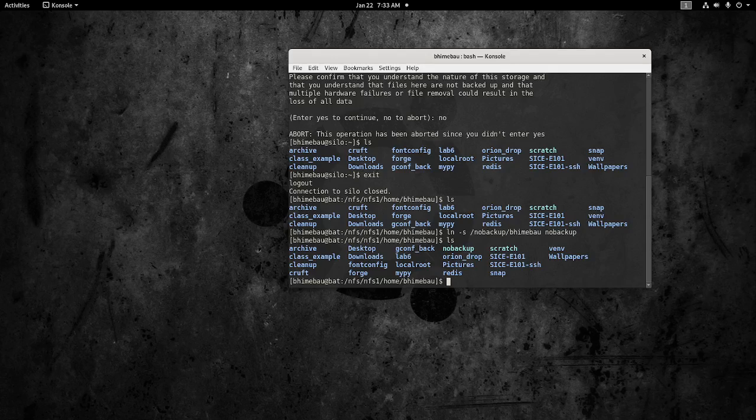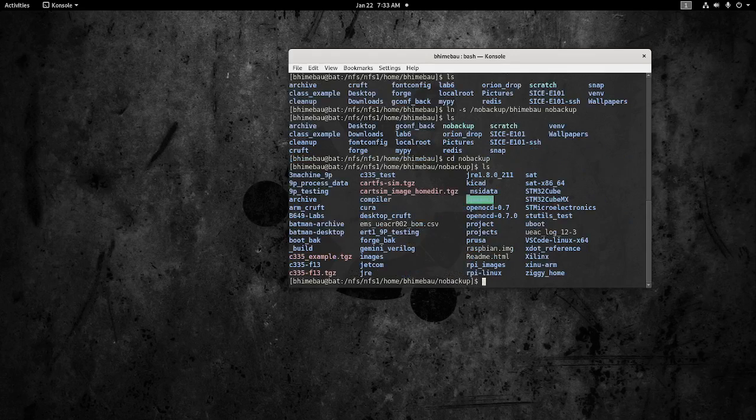If I do that, you'll notice I've got this aqua colored nobackup. It looks like a directory. And so I cd nobackup. These are the files that I have in nobackup, things like Pi images and stuff like that. This is stuff that I didn't necessarily create. I'm just holding it out there because it was useful at one time, and I'm not ready to get rid of it, but I don't need it backed up.